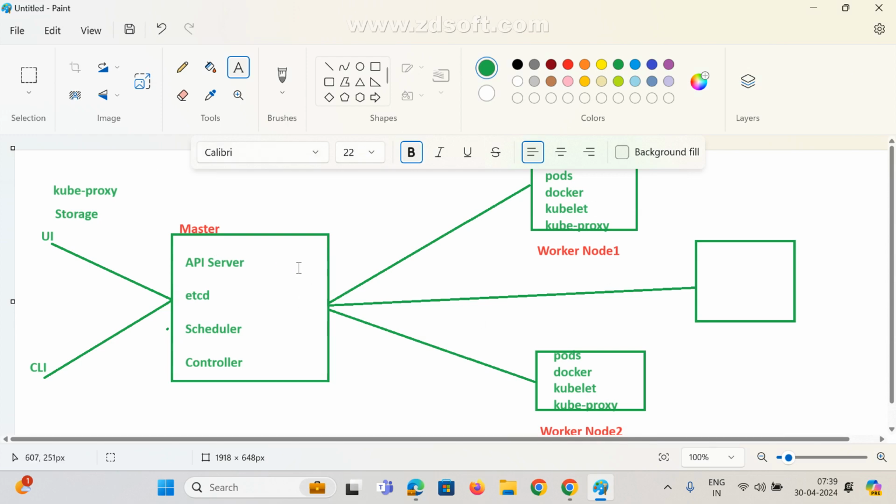So what is API server, and what is etcd, scheduler, controller, what is pod, and what is Docker? Docker we already know. What is kubelet, what is kube proxy? This is totally handled by network rules, and kubelet is the primary node agent. It is checking the containers, whether containers are healthy or not. So everything it is checking.